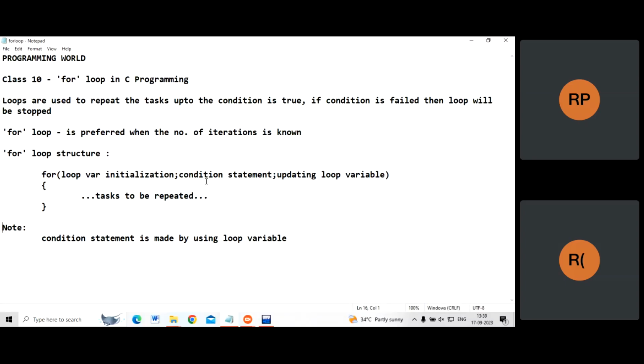So in this channel, we are on the path to posting videos which can help you learn C programming and also the different programming elements in C programming. Now we are in class 10. In this tutorial, I will discuss another type of loop, that is the for loop in C programming.